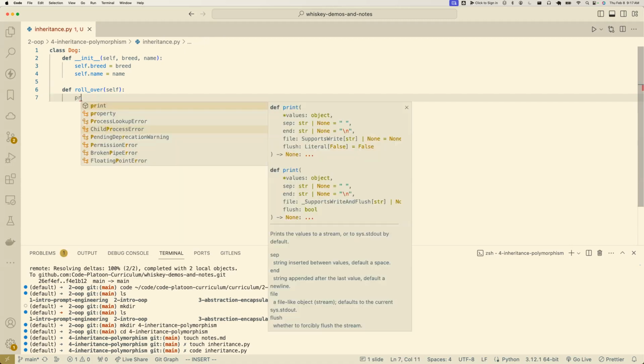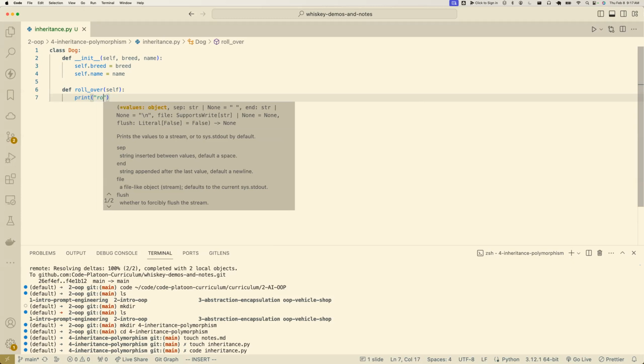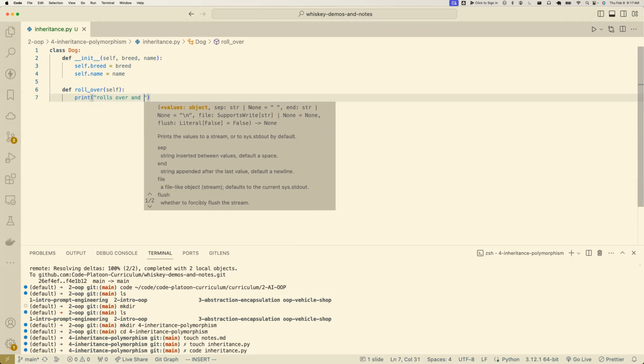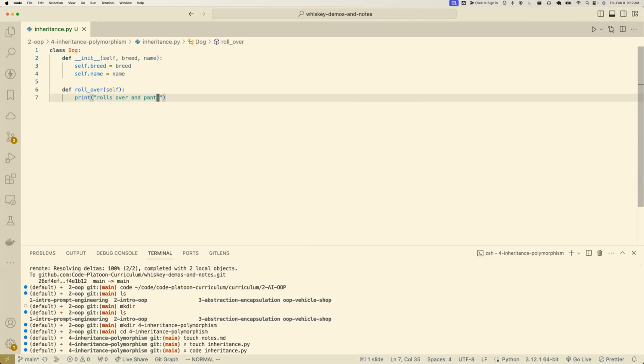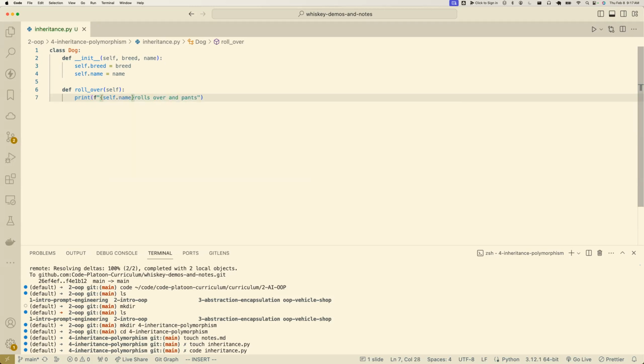What does the dog do when they roll over? You can phone a friend if you want. Anybody else want to jump in? Please feel free. He should roll over when he rolls. Like the dog.rollover should cause him to roll over. Which, yeah, you could just print like self.name rolls over, pants, wags tail. Yeah, roll over and then waits for a treat. Oh, yeah, that's a good idea. Okay, I love it. Rolls over and waits for a treat.